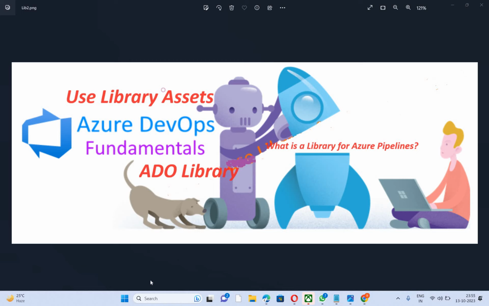Let's suppose you have 10 pipelines of your microservices or services, and you can define any variable group or any reusable things into a library group, and it would be accessible across all the pipelines in your Azure DevOps. So that is the beauty of library group. It's pure reusability and directly available across the pipelines. So library contains two types of assets. One is variable group and the other one is secure file.